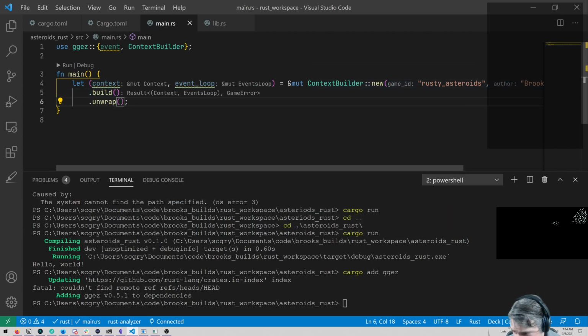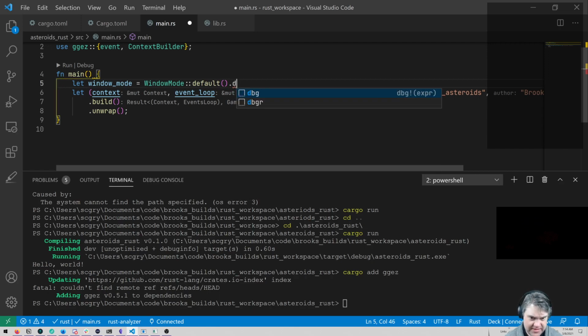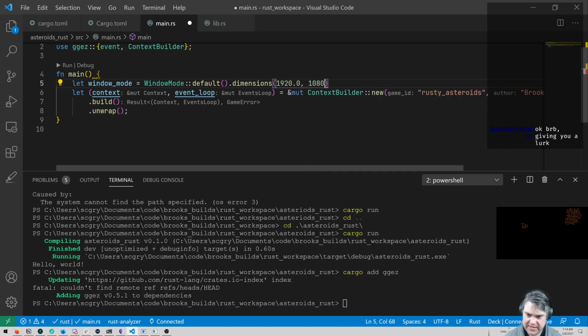Okay, so I can also set the screen size too, and the resizability as well. That might be good for us to set up. So we can do that. Window mode equal to window mode default. We can set the dimensions to be like 1920 by 1080.